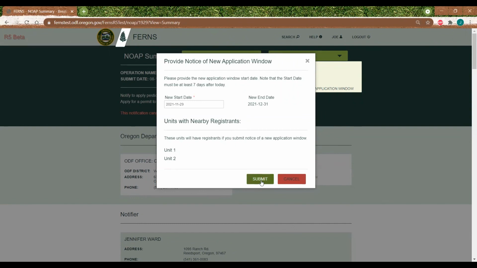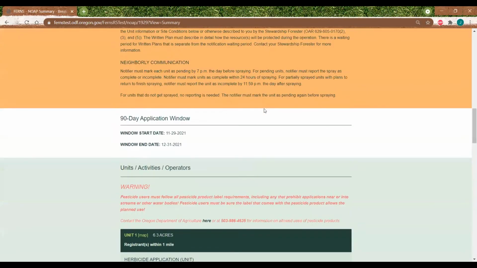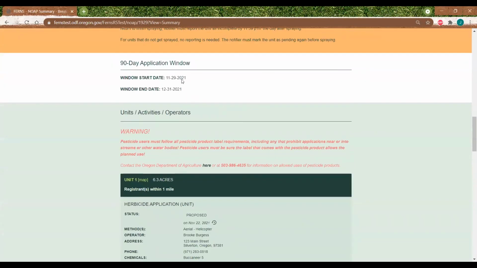When submitting an extension, the system recalculates registrants and will pull any new registrants within 1 mile of any units into the notification process. There is no delay in sending the notification information to the registrants, and the registrant list will be updated on the notification. Extensions cannot be beyond the end of the year.